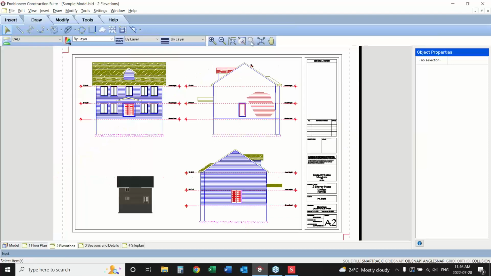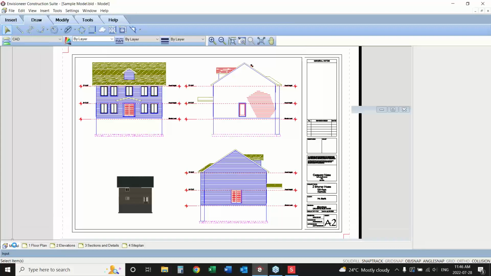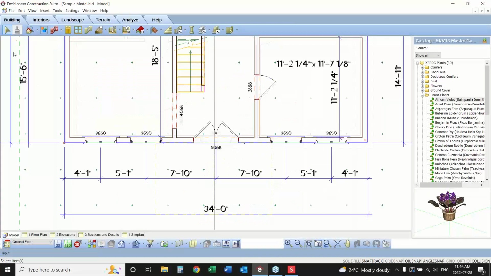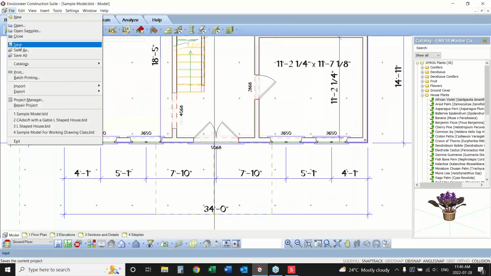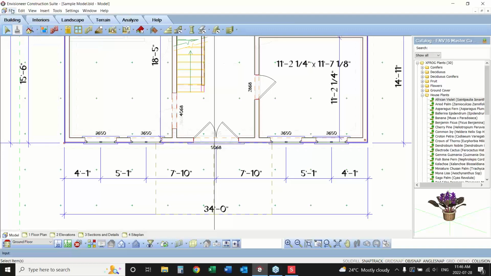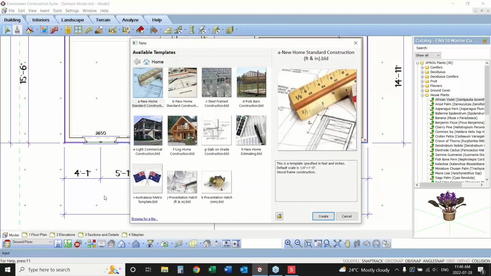Okay, so you can create all of your drawings. I want to devote the last 15 minutes that we have together, though, to show you how to create your own template. So I'm going to come back out here to Model Space, hit File and Save, and then I'm going to hit File and New.